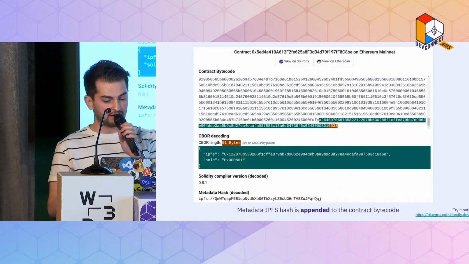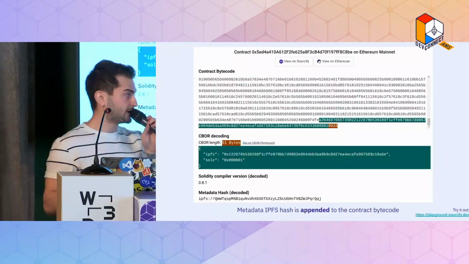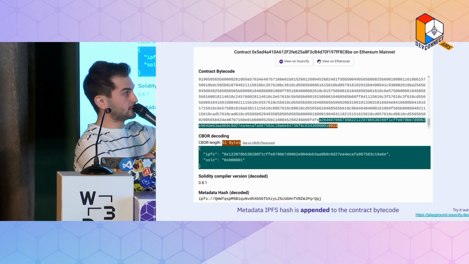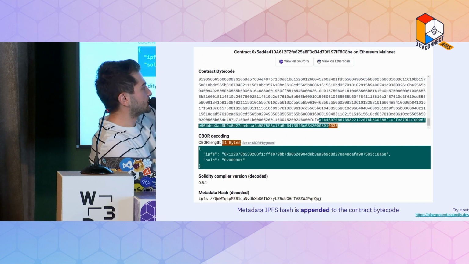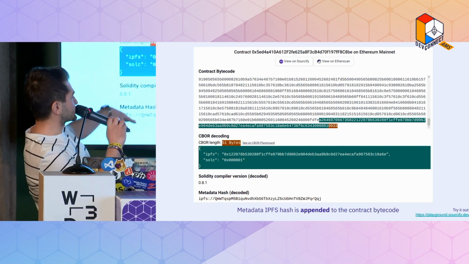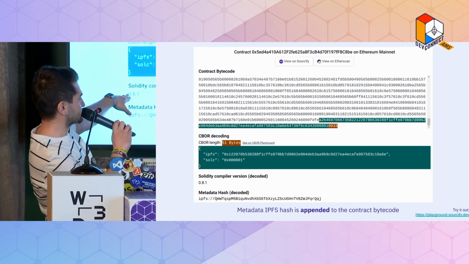And what's handy here is that the hash of this file is appended to the contract bytecode. So if the contract bytecode is something like this, the compiler appends it to the end of the contract. And if you decode it, it looks like this, and it's an IPFS hash and the Solidity compiler version.